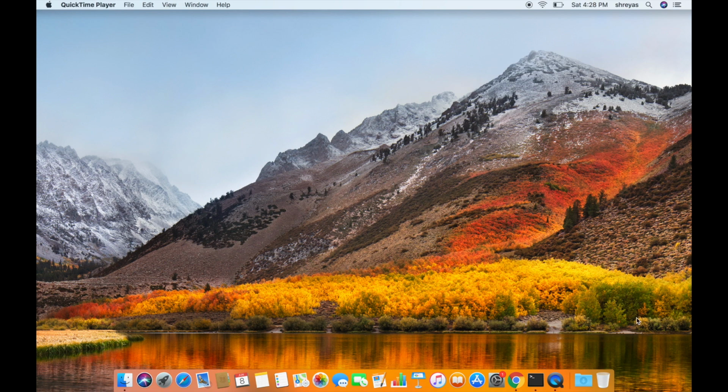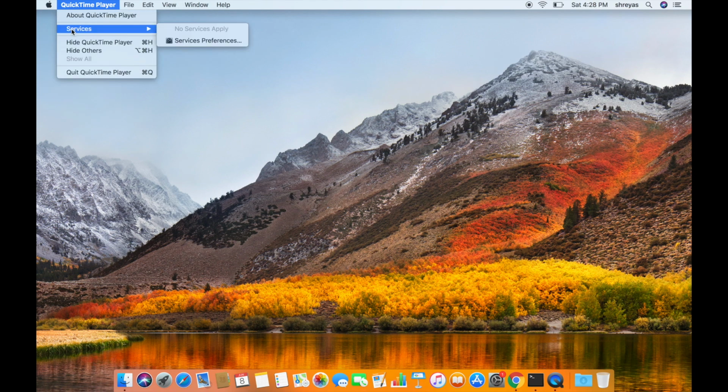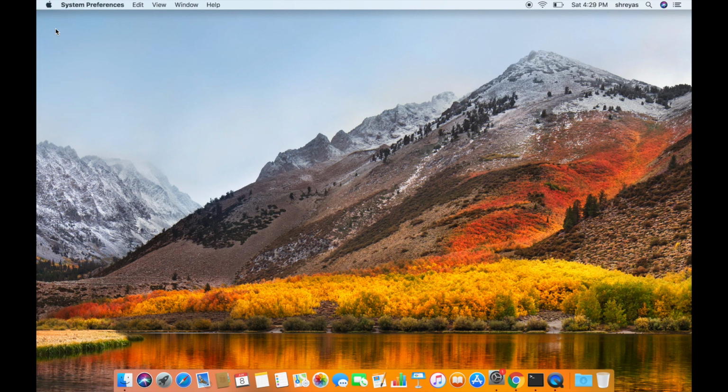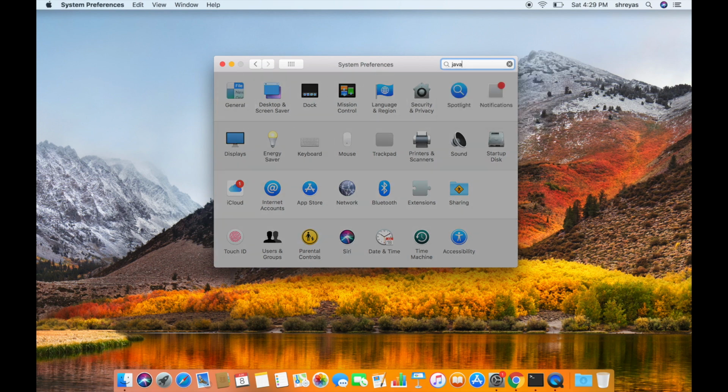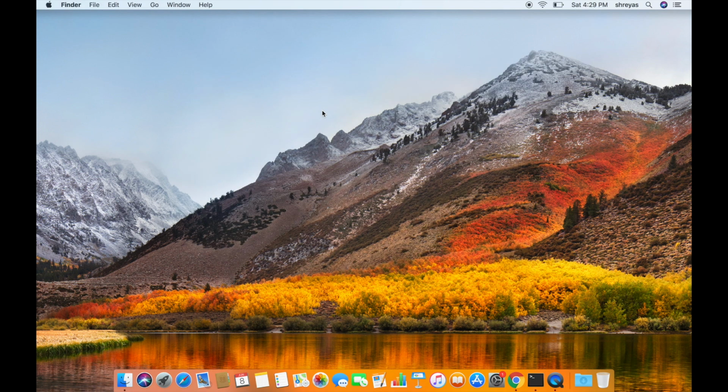Now to do that, we can open the system preferences and here we'll see that the Java icon is not present. We can also search for it and we can see that there is no Java icon. Also, another way of finding out if Java is installed or not is we can go ahead and open the terminal.